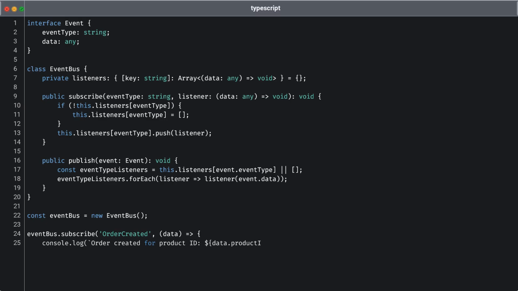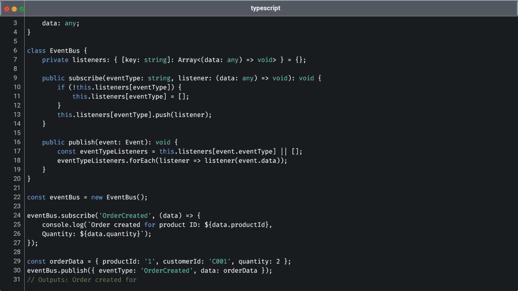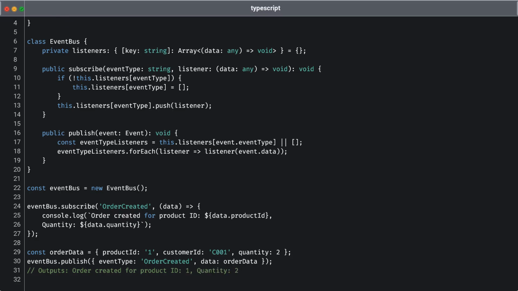The publish method in the event bus is responsible for broadcasting an event to all subscribed listeners. When we call this method, it looks up the listeners for the specified event type and invokes them with the associated data. To see this in action, we create an instance of EventBus and have a service subscribe to an order-created event. When we publish a new order data, it triggers the listener, which logs the relevant order information. This flexibility allows us to implement responsive services while keeping them decoupled, a fundamental principle of microservices architecture.